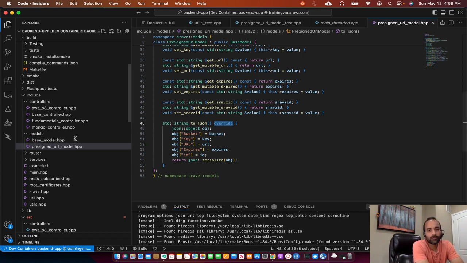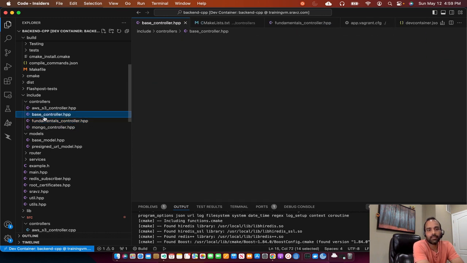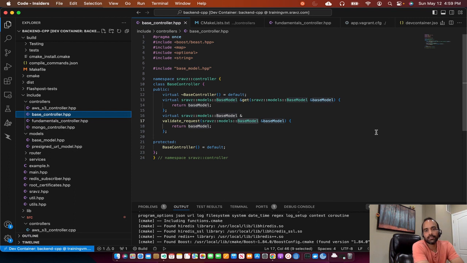Now we'll switch back to the fundamentals controller. The fundamentals controller in the same way will inherit from the base controller. The base controller has the constructor protected so that we don't create an instance of the base controller. Only the derived classes can create an instance of it. So that way only the derived classes can be created. We don't create the base controller directly.